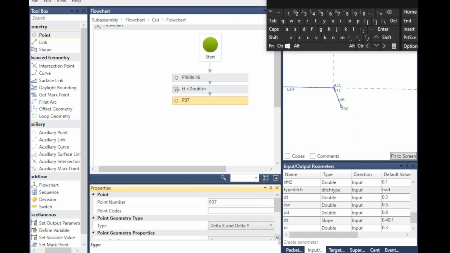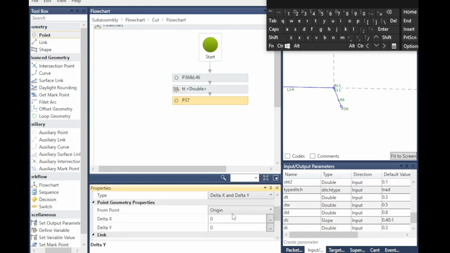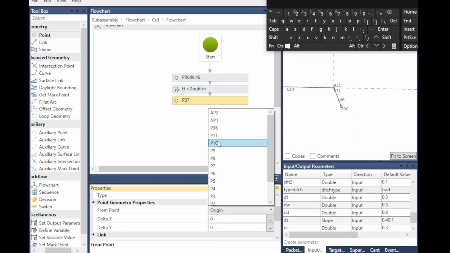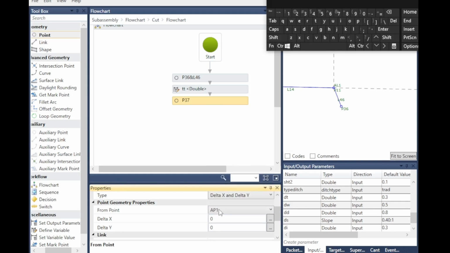Now insert a point. It is delta x delta y. It starts from point 36. Its delta x's are new TT, and draw a link.